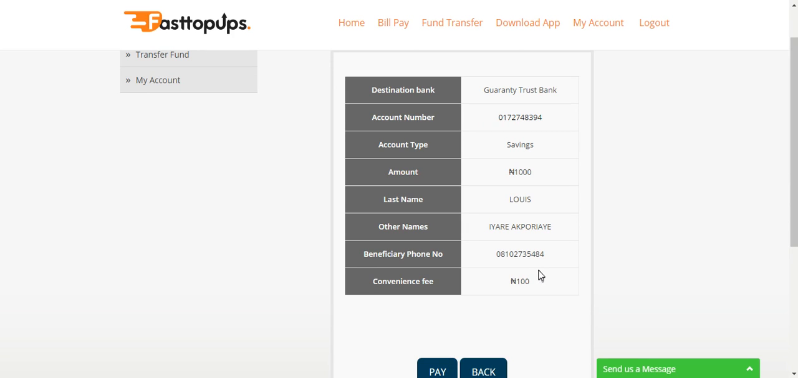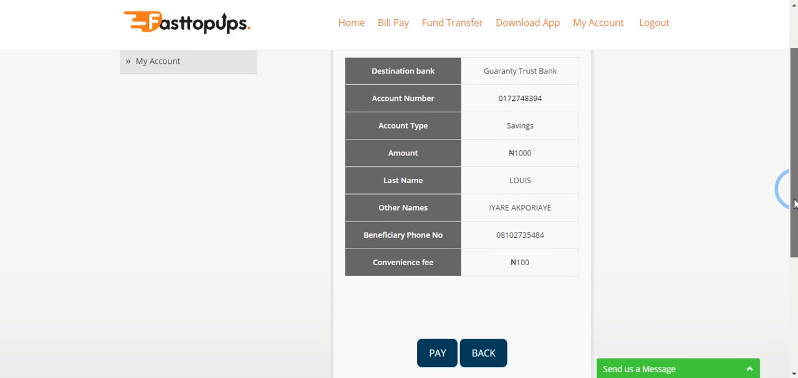So in my case, I have sufficient funds, so I'm going to go ahead and transfer it now. All I need to do is click pay. But if you notice any error here, you can use the back button to go back. If not, you can pay. So in my case, I'm going to pay. Once you click pay, do not click anything anymore, just wait for it to complete.